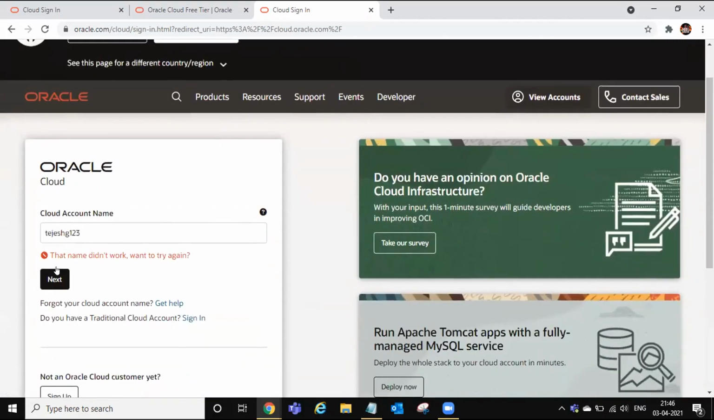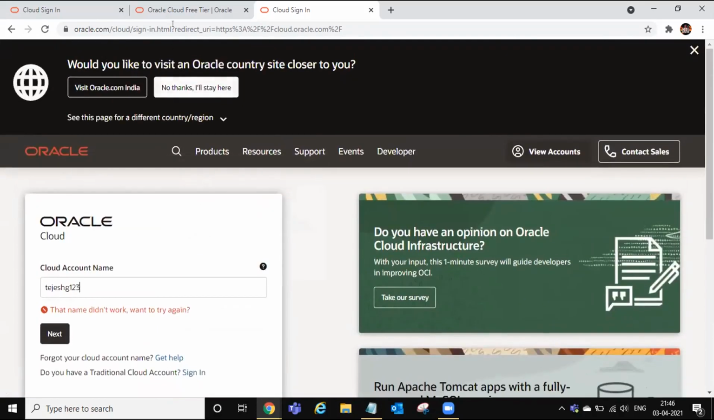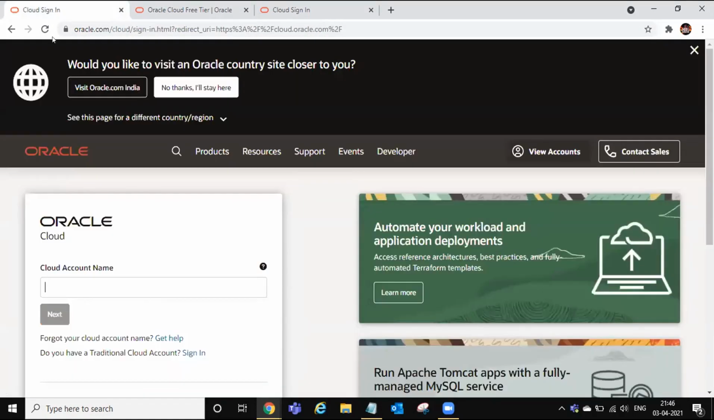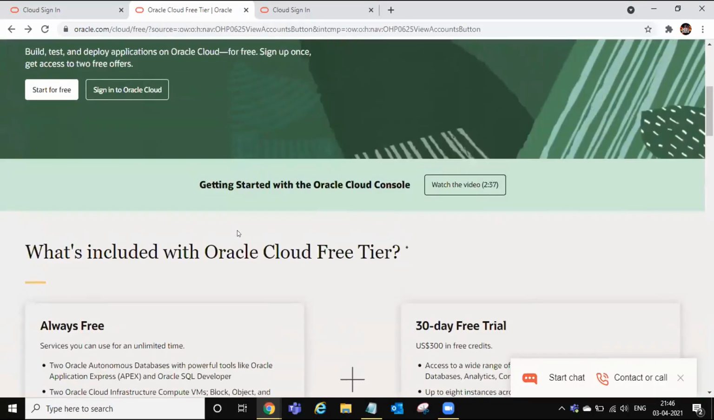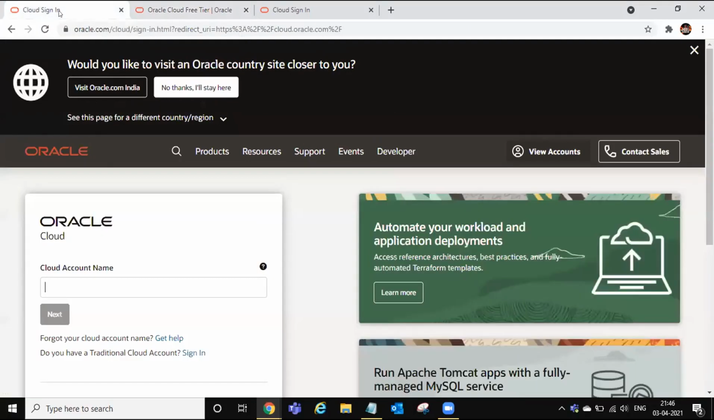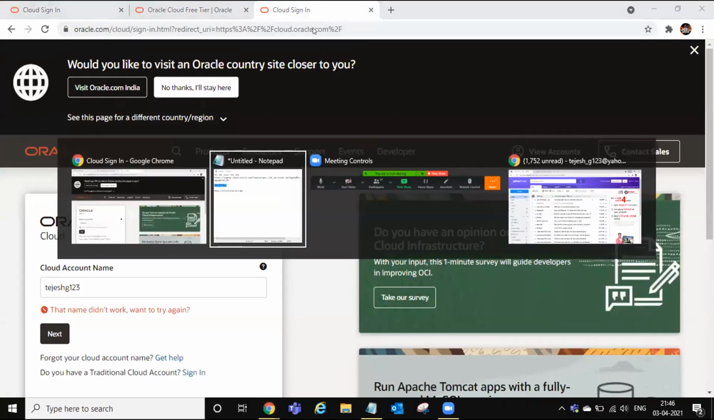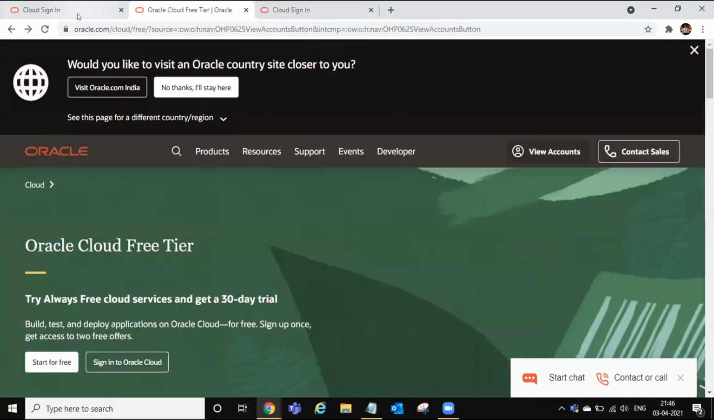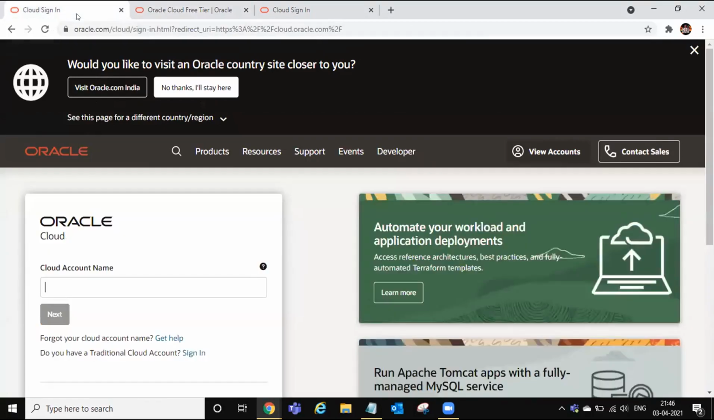That name didn't work. Maybe your tenancy is not provisioned yet. Where is your first screen from where we were trying to create the account? Go there. No, the previous window, from where we created that account. Can you go to the other Chrome window? There is no other Chrome window, this is the only one. Okay, I can see two windows are open. I hope this is incognito.